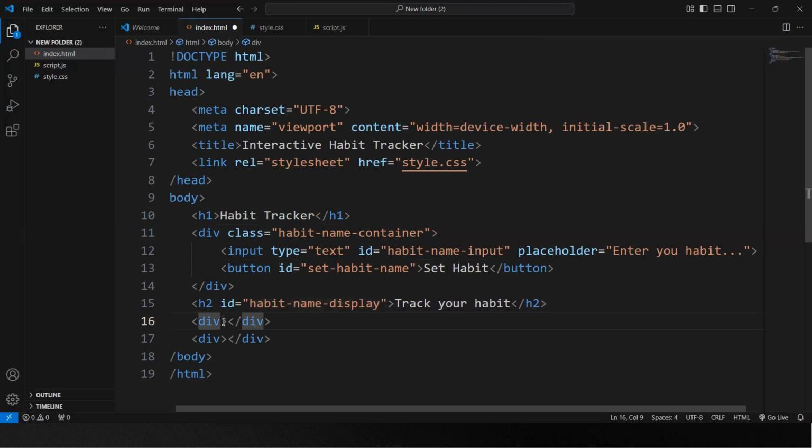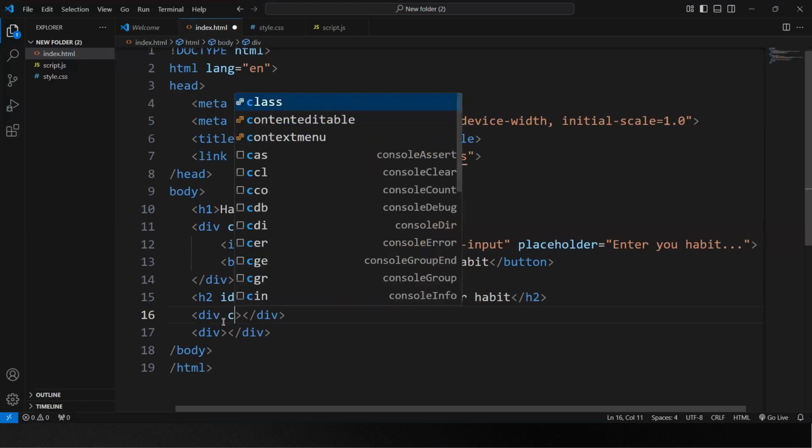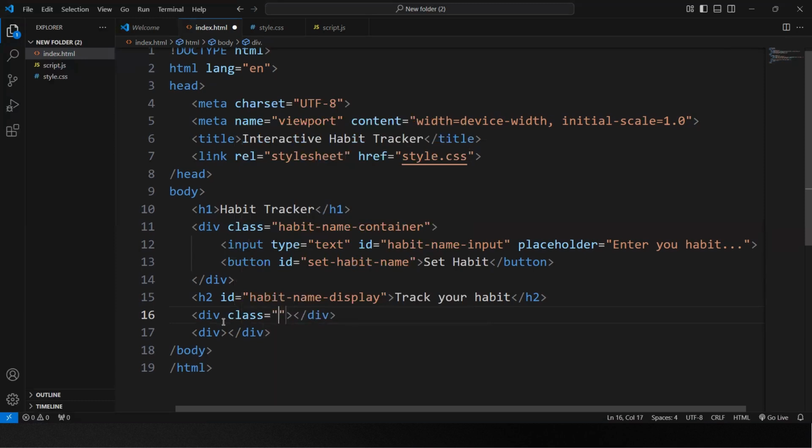And the second div is used to create a grid system. So I'm going to provide a class name as tracker here. Also, I'm going to provide an ID name which will be used later in the JavaScript code, and the ID name is also tracker.